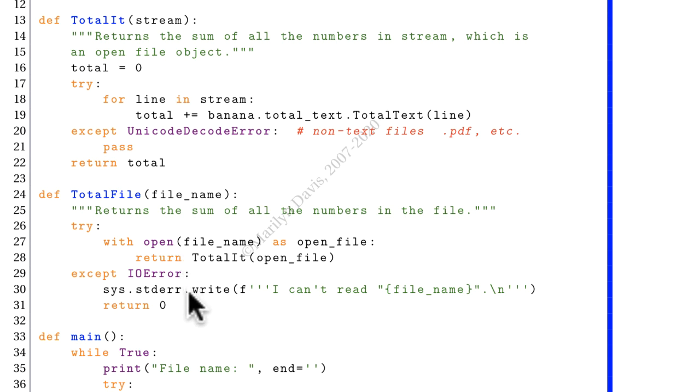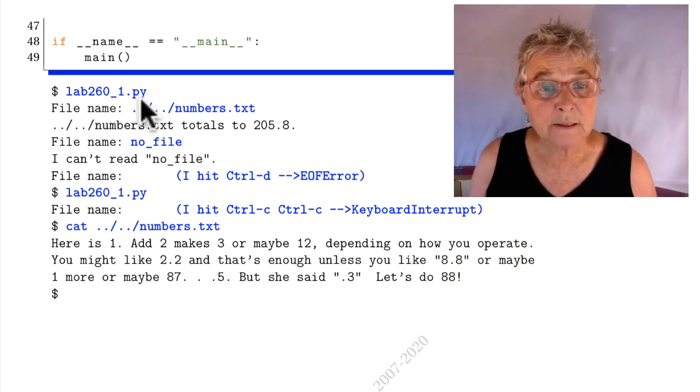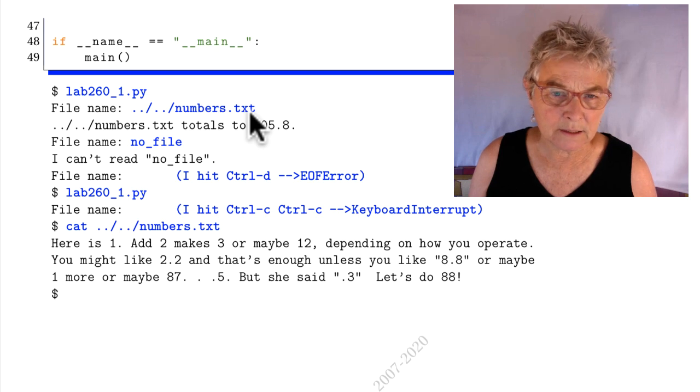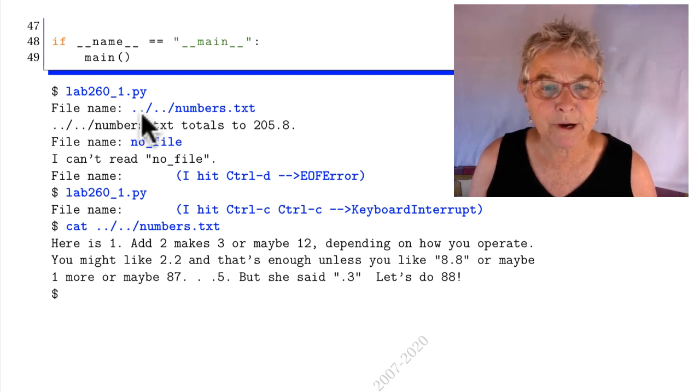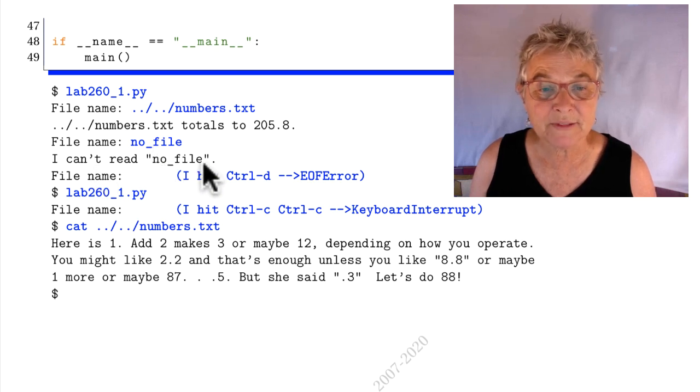Unless there's a problem, and I write that to standard error, and then I return a zero so that I don't print out any report, and I've done it. Let's look at the output. When I ran this, I gave it numbers.txt, which was the parent of the parent, where I'm at, and it tells me the total. I gave it a no file, meaning that there is no such file. I gave it a bogus file name, and it gave me a nice report about that.